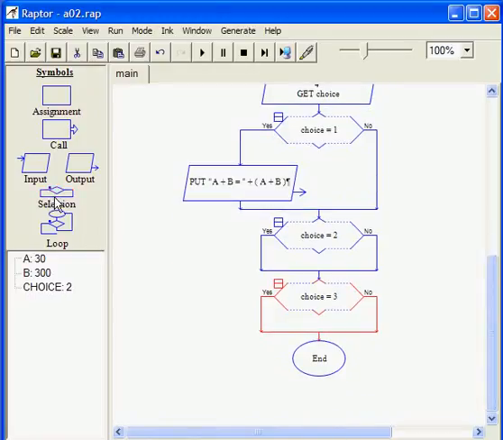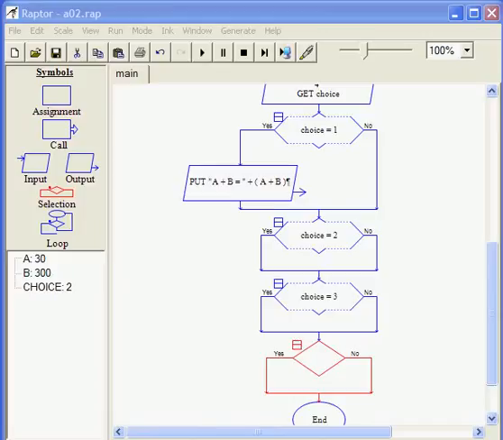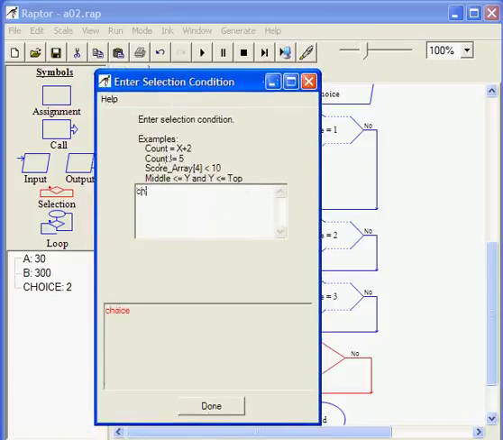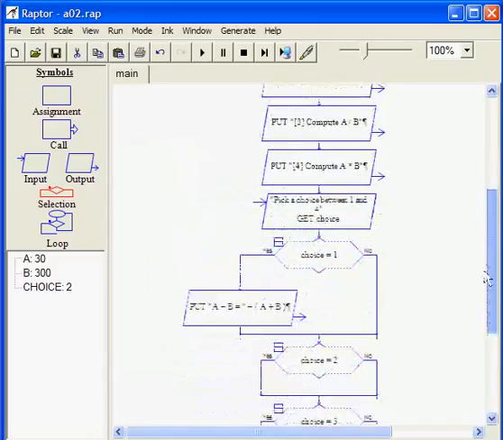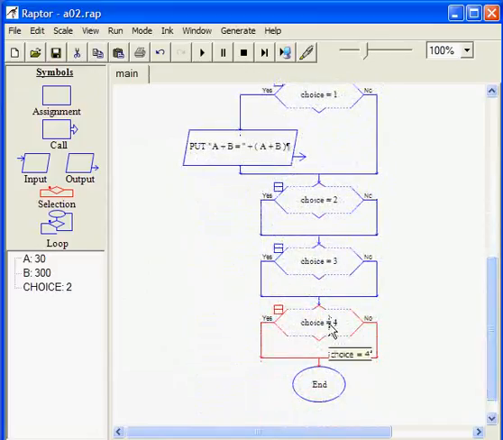Another conditional, and I will be done. What to do when choice is equal to 4. Double click on the diamond. Choice equal 4. There we go. So now I have the structure of my program. Okay, 1, 2, 3, 4 tests that are going to be done one after the other. In each test, if the condition is true, then I will do some work.